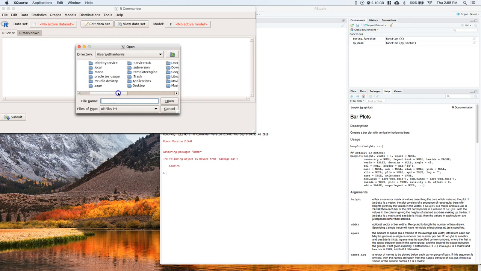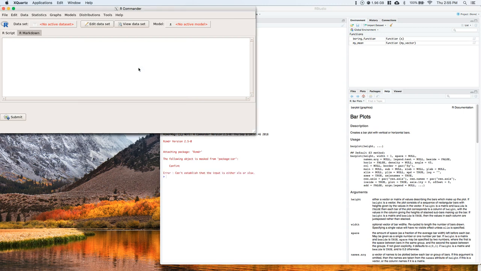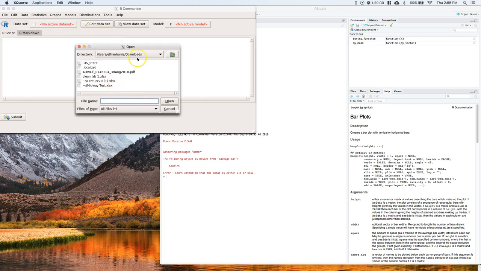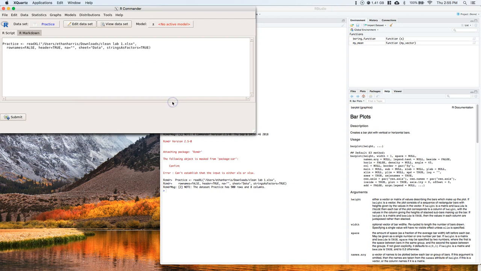And I'm just going to open up from my downloads. Oh, nope, never mind. Data, import, Excel, practice. And okay, we're in downloads and let's do our lab. And let's go ahead and open that. Okay. So when we do contingency tables, we can just come to statistics, contingency tables, and click two-way table.